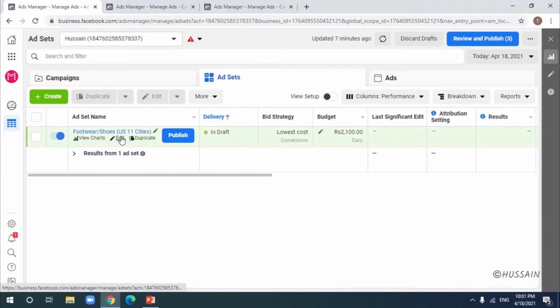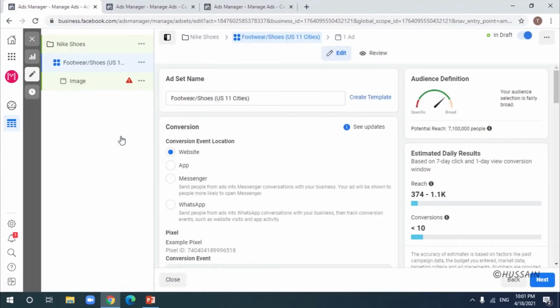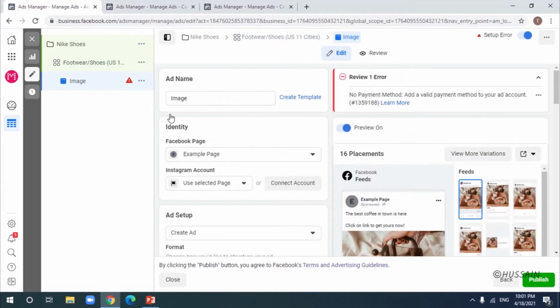Once you click on edit, this page will open up. As you can see, this is the campaign, this is the ad set level, and this is the ads creative section. Okay, so first of all, you need to name your ad creative, whether it's an image or a video, or you can name it whatever you want to, just to identify which creative you're using over here.